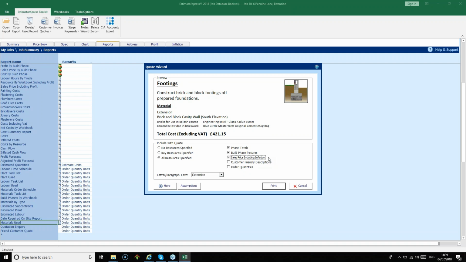You can mention that any competing quotes probably won't have taken inflation into account, so are likely to be less accurate. Use it if you wish, or if you don't, then of course you can untick it so your customer quote doesn't include inflation. I'm going to switch that on for now.